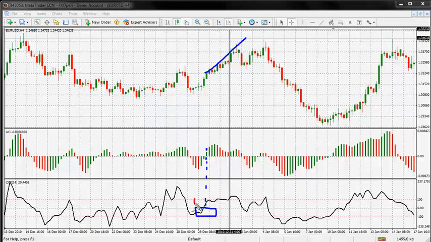That particular section comes in within that top box, and that top box is a sell box. And the bottom box is a buy box.